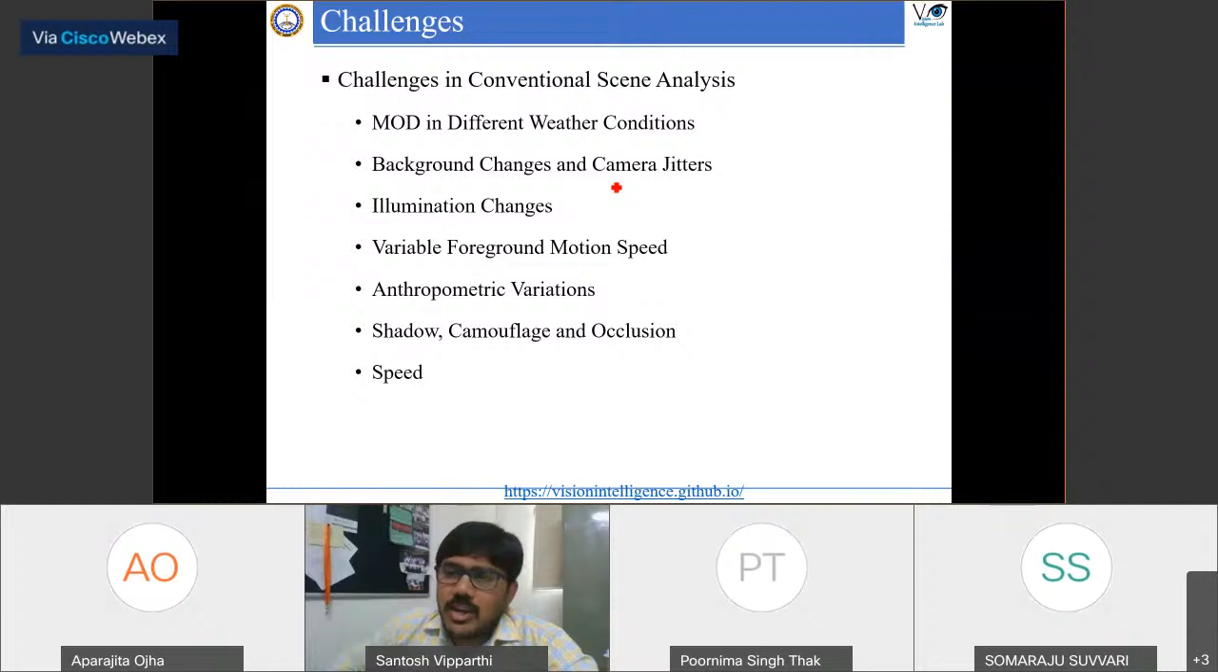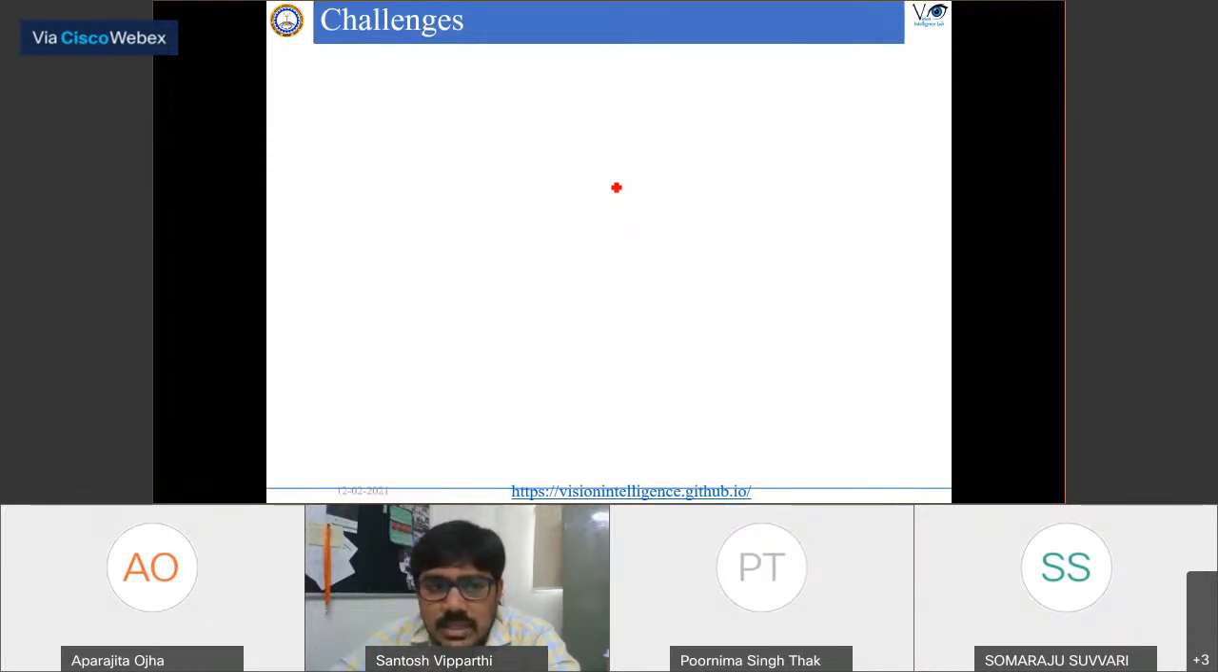Now, what are the challenges in a conventional view? Because if you try to solve the problem from the aerial view, we have different challenges. Let's go for the traditional approaches, the conventional view scenarios. What type of challenges do we generally face while developing any algorithm? The first one is moving object detection in different weather conditions. We are going to see this.